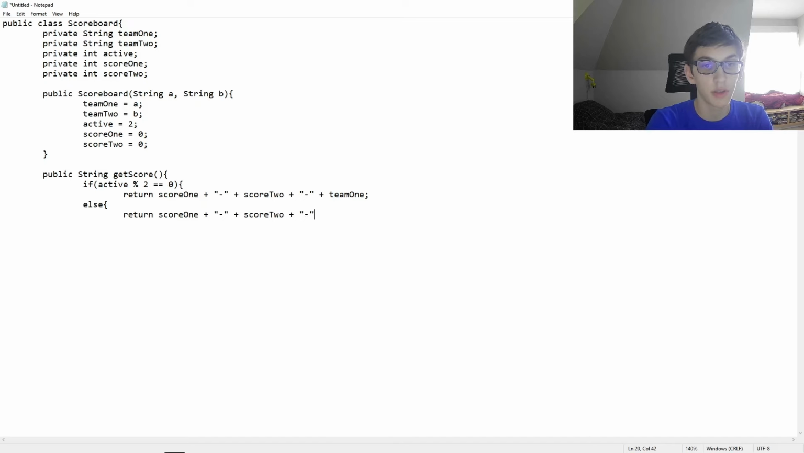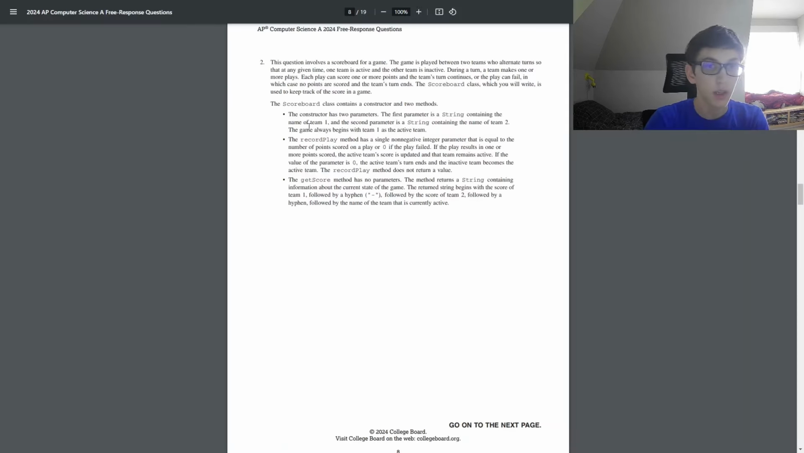Same hyphens and everything. The only part that's going to change here is actually team 2. We're going to return the name of team 2. Okay, so that's actually our whole getter method. So we've already finished most of the FRQ. I believe if you have this down, you get like 6 or 7 points as long as you've done everything correct here. So now we're going to make our last method, which is recordPlay.